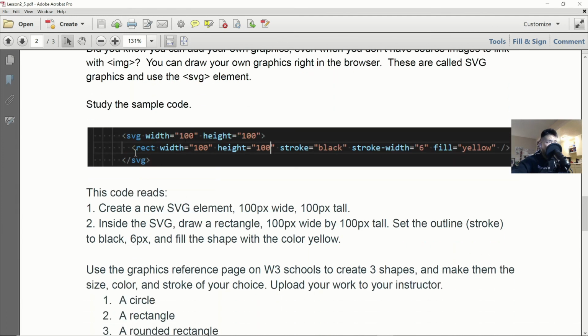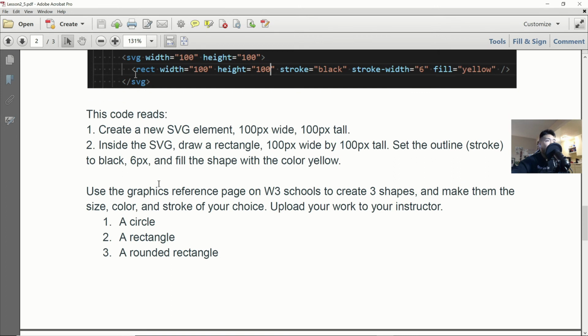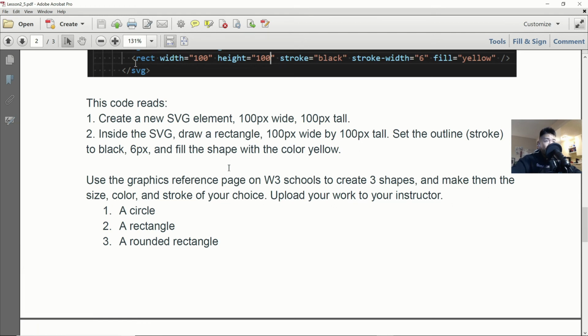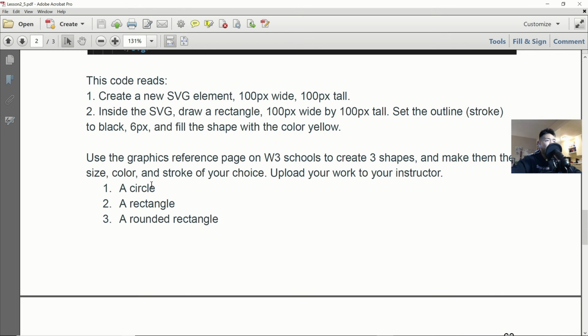You're going to have your width, your height, your rectangle, your stroke, and then what color it is. So here you're going to create a new SVG element, 100 pixels wide, 100 pixels tall. Inside the SVG, draw a rectangle 100 pixels wide by 100 pixels tall. Set the outline stroke to black, 6 pixels, and fill the shape with the color yellow. So go ahead and use a graphics reference page on W3Schools to create 3 shapes and make them the size, color, and stroke of your choice.